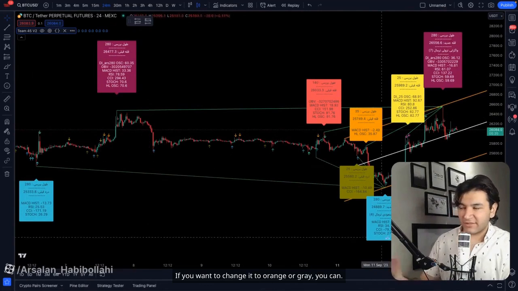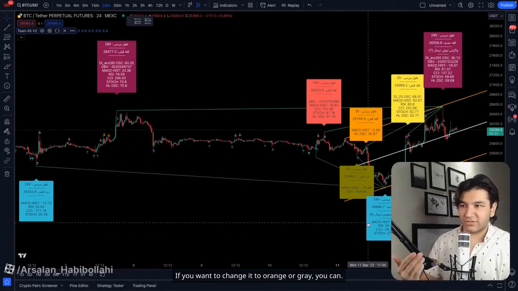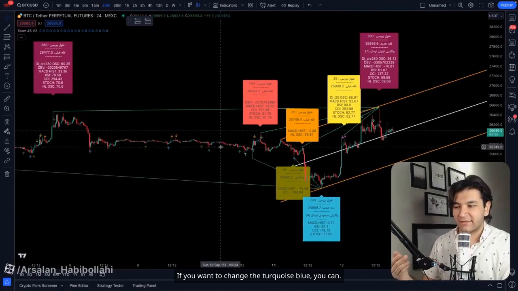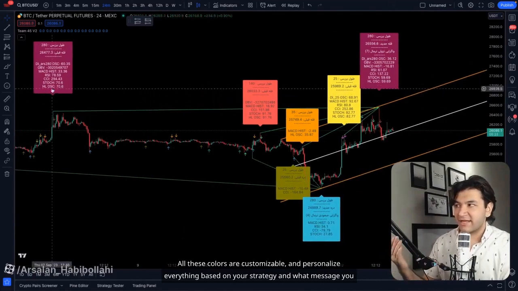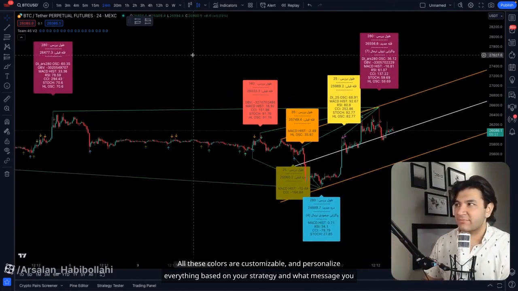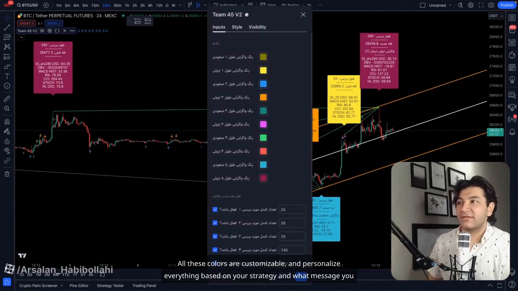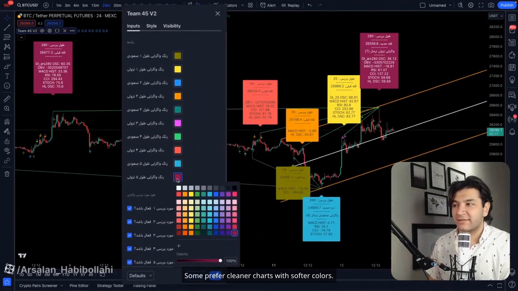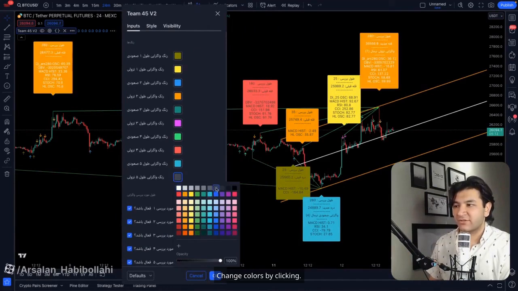You can change all these colors. Click on them. If you want to change it to orange or gray, you can. If you want to change the turquoise blue, you can. All these colors are customizable and personalize everything based on your strategy and what message you want to convey. Some prefer cleaner charts with softer colors. This option is available for professional traders.